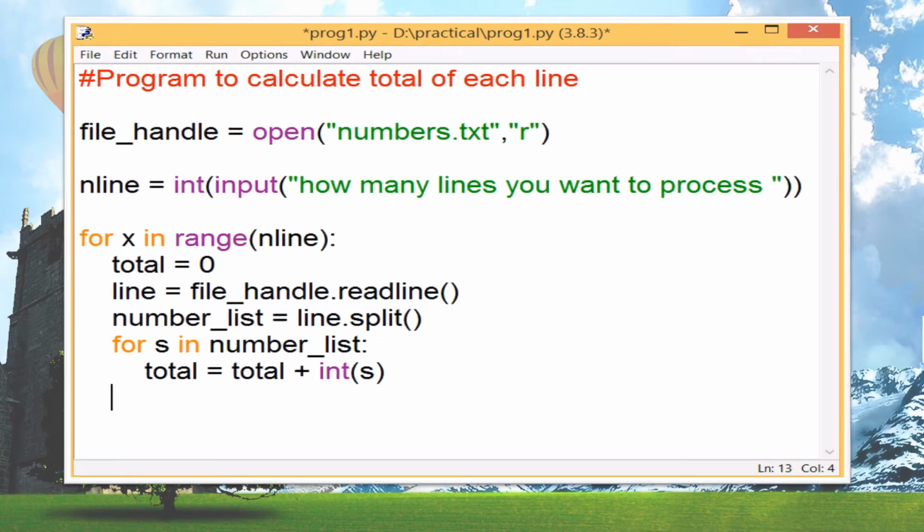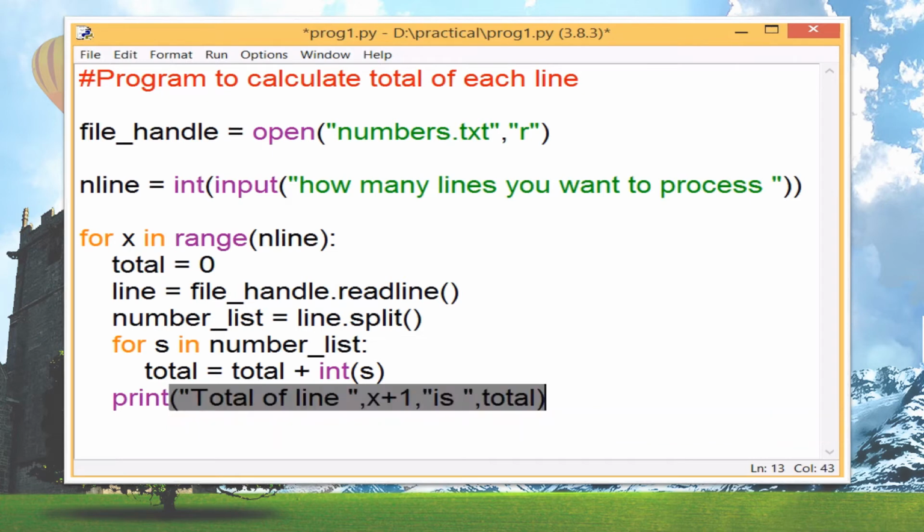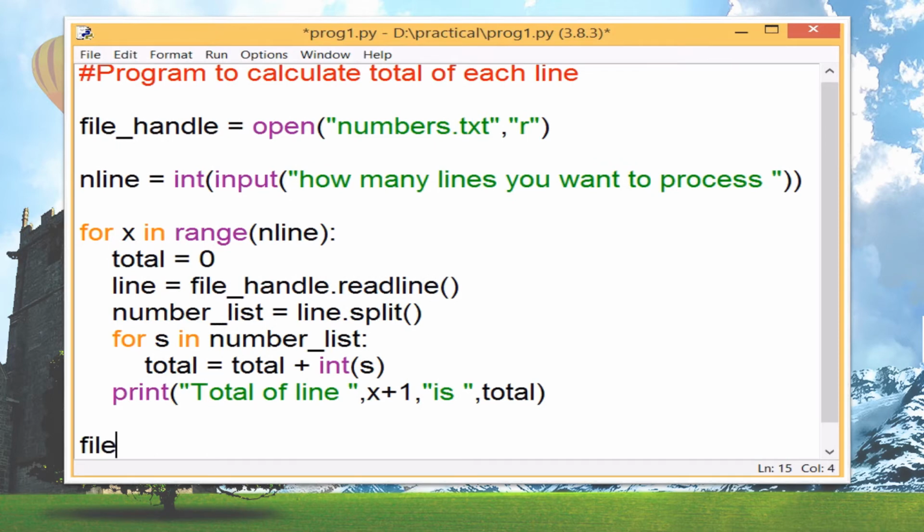Then I can display the total of each line on the screen. Total of line, here I am writing x plus 1, is, total. Finally I can close the file handle, dot close.